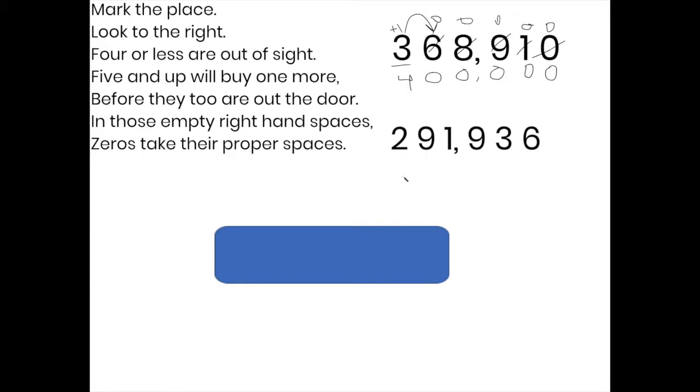All right, now that we are back and you have your solved answer, our number 291,936 is going to be rounded to the nearest 10 thousandths place. So follow along with me, look at what you have done and make sure that it is correct. If it is not, you need to correct it as we go. Mark the place, look to the right. 4 or less are out of sight. Is a 1 4 or less? Yep. So if it's 4 or less, we're going to keep this as it is. 5 and up will buy one more. We can kind of just ignore that. Before they too, everything to the right of the place value is out the door.